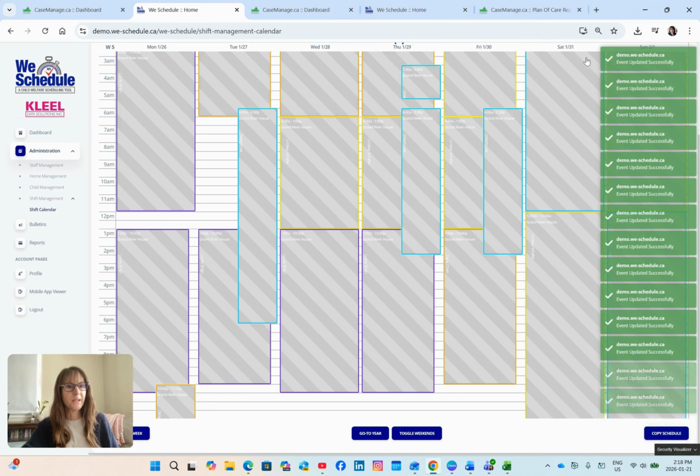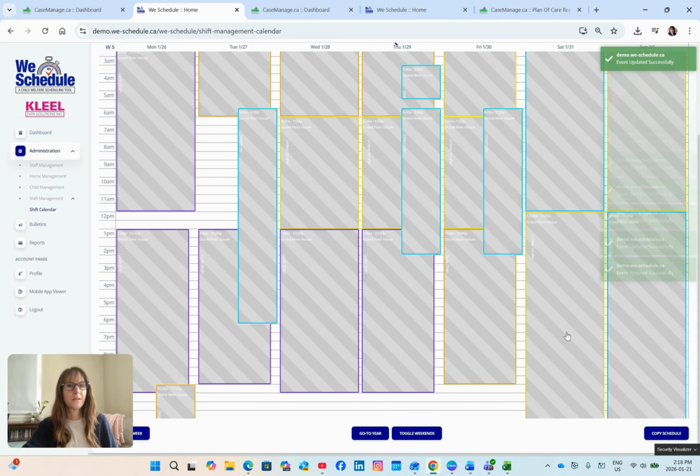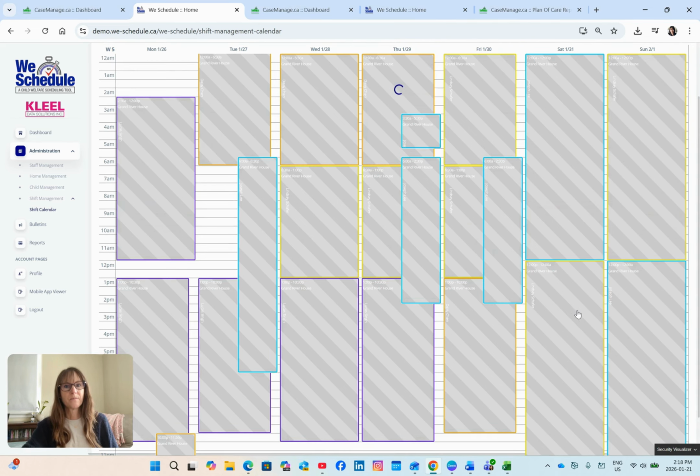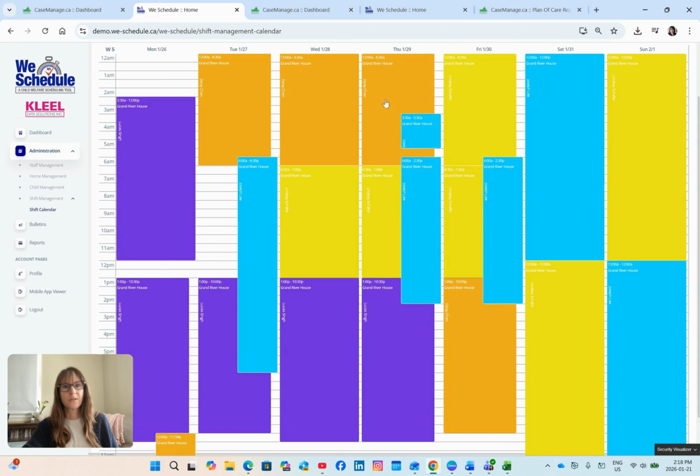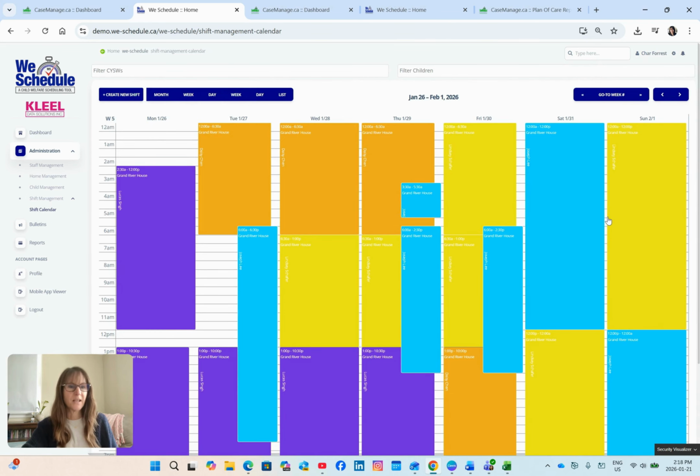And then I'm just going to wait for all of those. You can see here the swirl that it's still working on it. And then it comes up published. So all the colors that you've assigned to your staff come up.